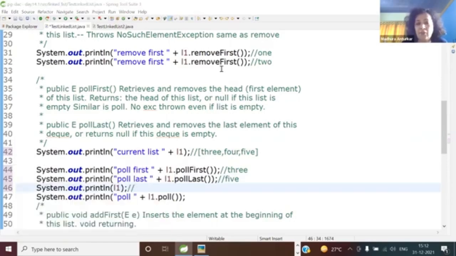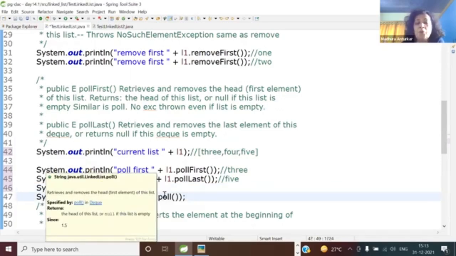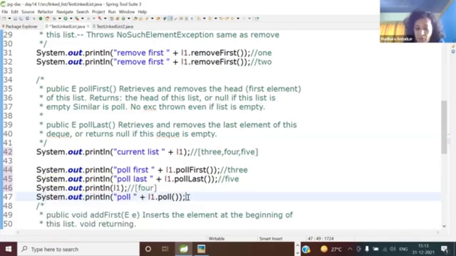Okay, you tell me what will be the output here. The 3 is gone, 5 is gone, so the list will have only one element, 4. Are we 100% clear so far? No confusion, no ambiguity? Very good. Now, when I say poll, take the cursor on poll, and it is nothing but pollFirst. So tell me, what will be the output here? Line number 47. 4 is the correct answer.